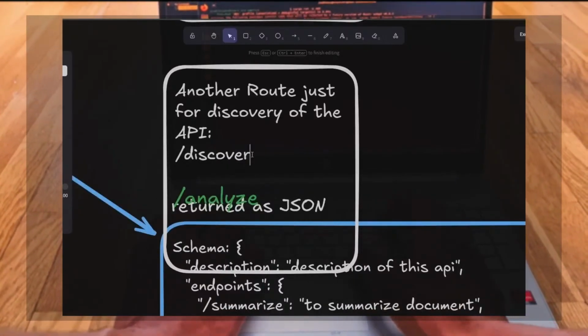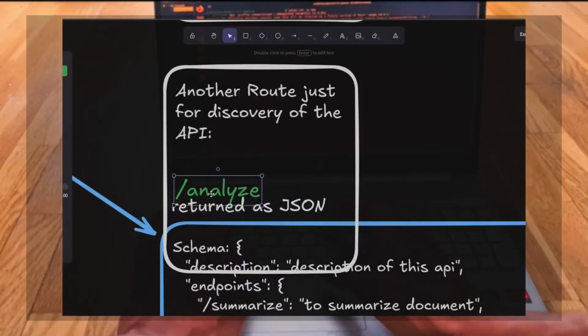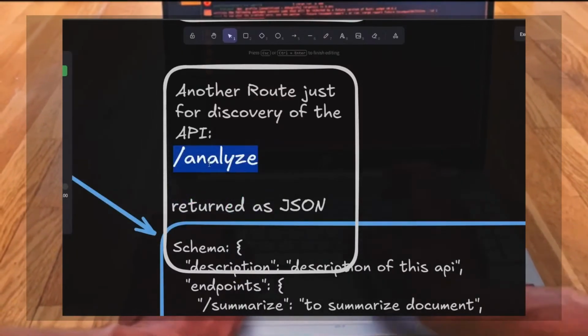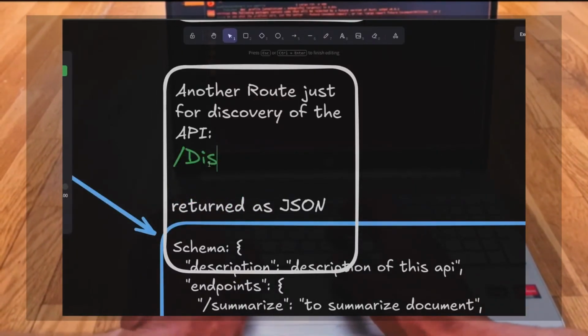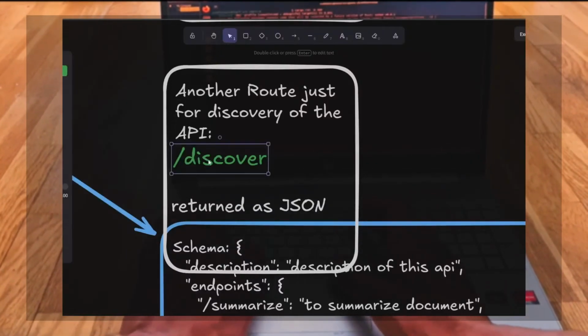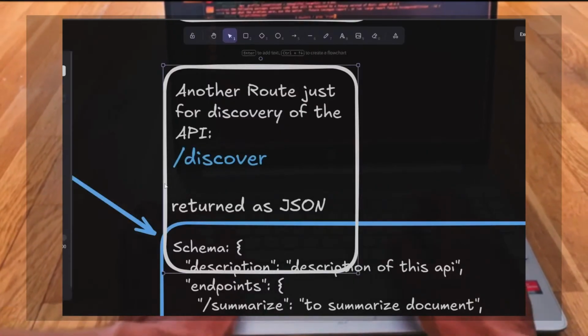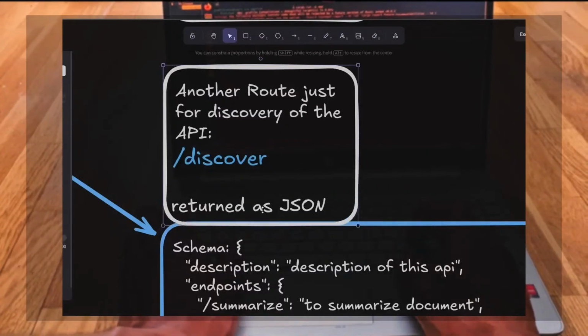Let me get rid of this. Let me copy this here. Call it discovery. Or discover, it's okay. It's blue, and I put it like that.